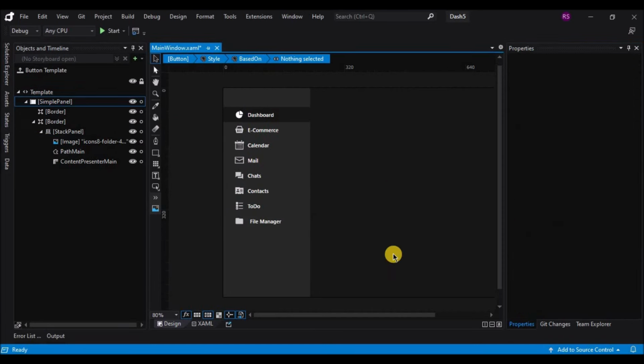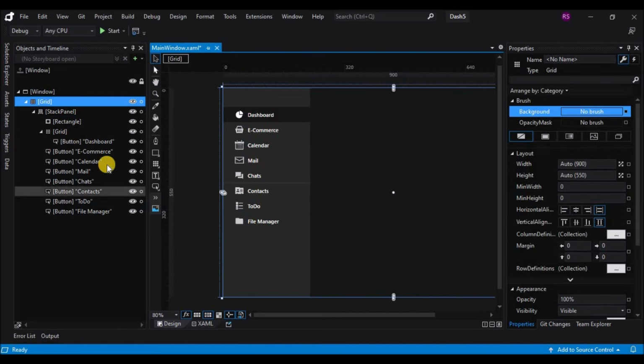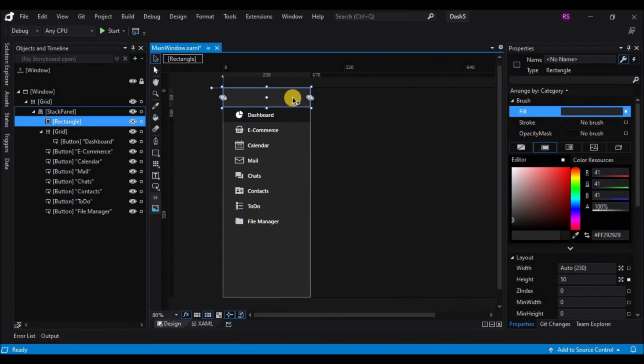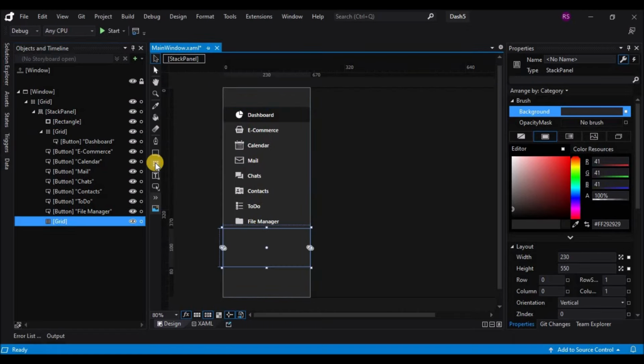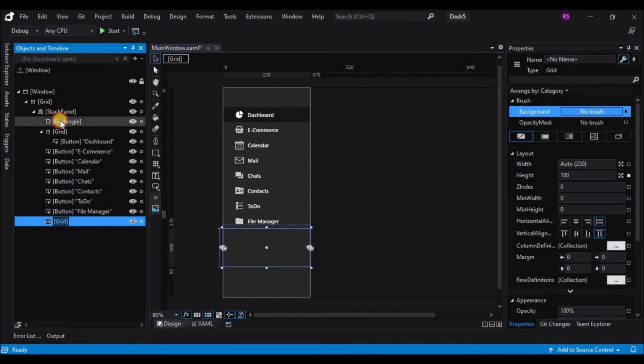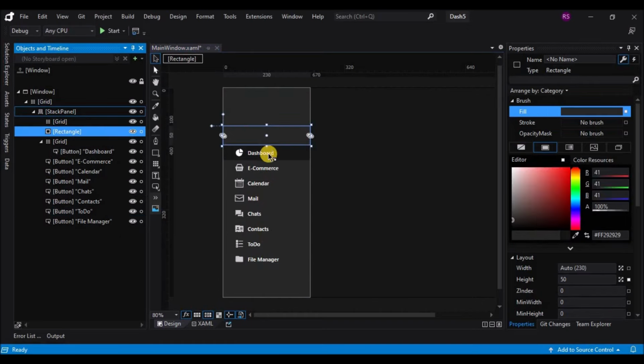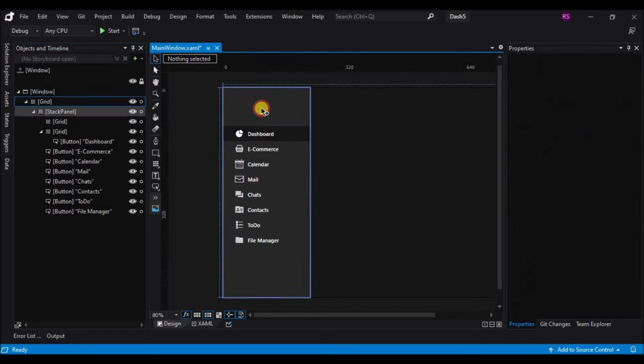Now let's focus on the logo and the application name. I have deleted the old rectangle that I had added, and I have added a grid on top so that I can position the contents within it.